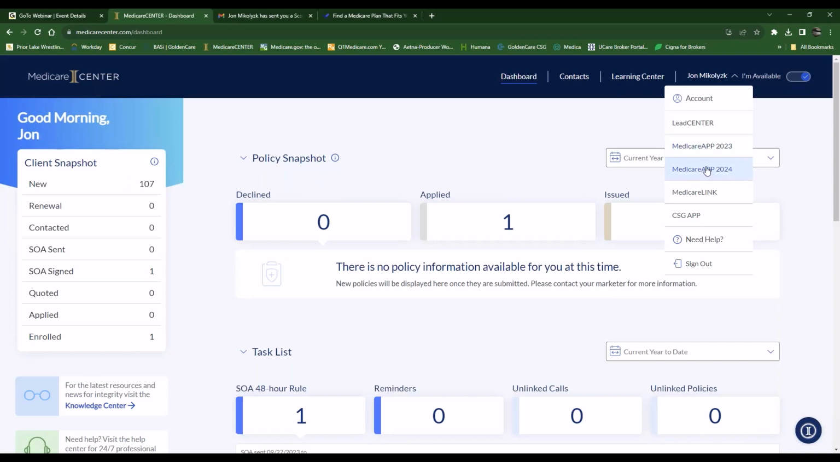Now, back onto your account. There are a few different things that you can look at. If you're someone who has used this more recently, you may see something new. There's Medicare App 2024 that's available. Medicare App has gone away. Now it's Medicare App 2023.